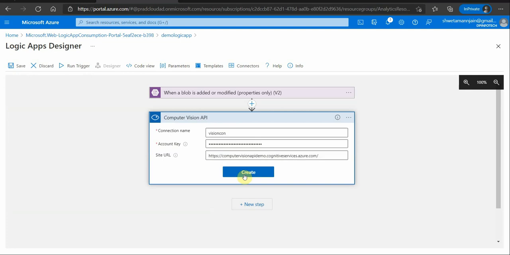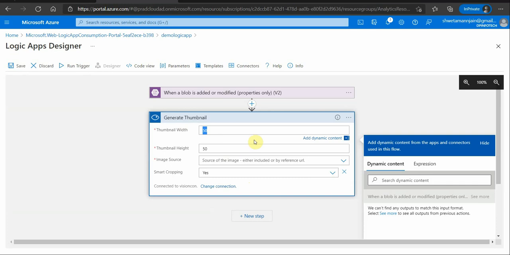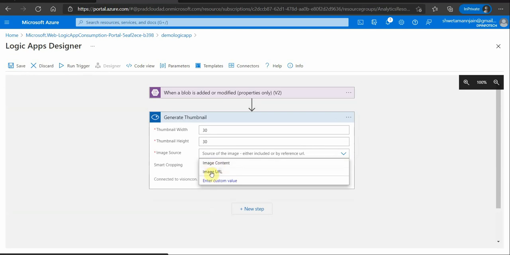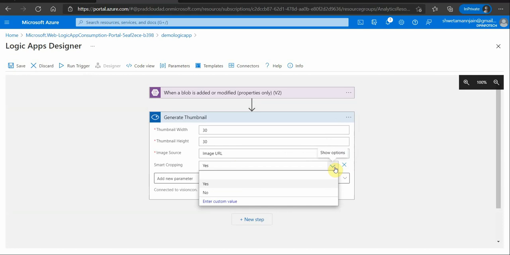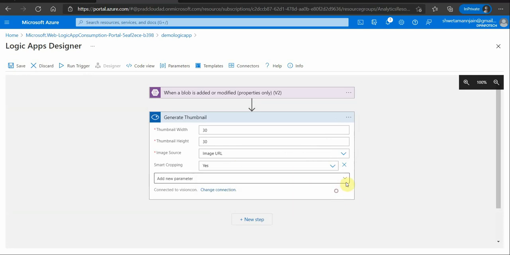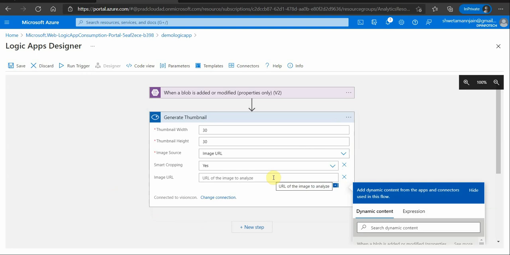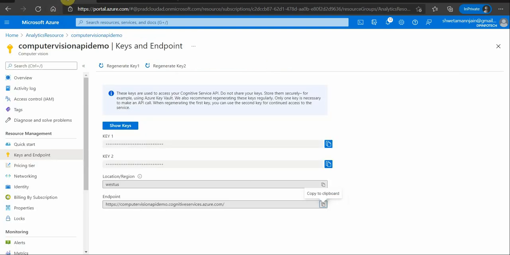Okay, so what thumbnail height and width is required? Let's give it 30 by 30. And image source, what would be the image source? We are giving URL. Cropping is required. Smart cropping, yes, I will go for that. And next is the parameter where our source images are stored. So we need to provide the URL of the image. Let's quickly go ahead and grab it.